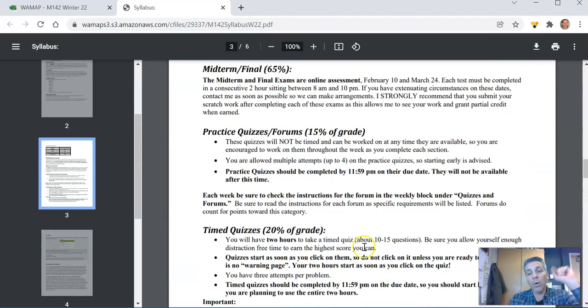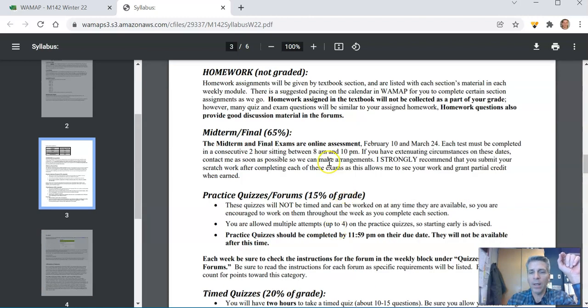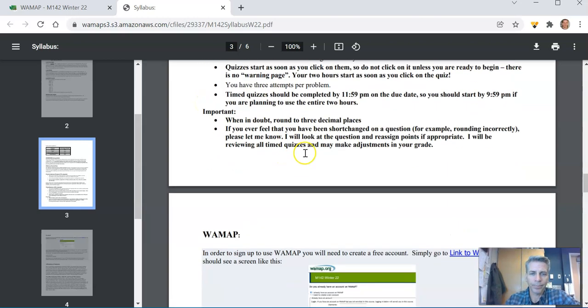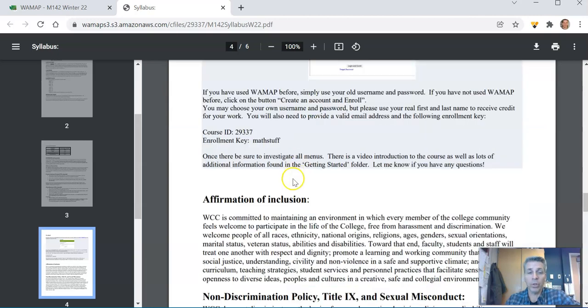Oh, that reminds me, going back to the midterm and final, I strongly recommend that you submit your scratch work to me after completing the final for partial credit. Then I can go in and see that it was just an arithmetic mistake or something like that and give you a lot of points. If you don't submit scratch work, it's going to be right or wrong, and I prefer not to grade that way. I feel a lot better when people send me scratch work. It's not required, but I think you should do it.